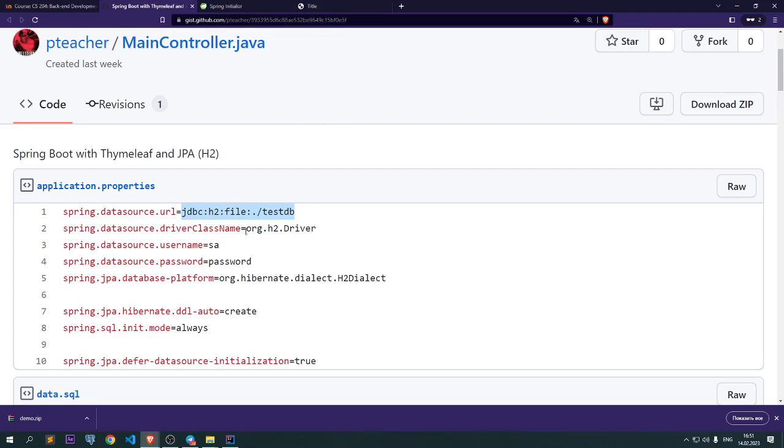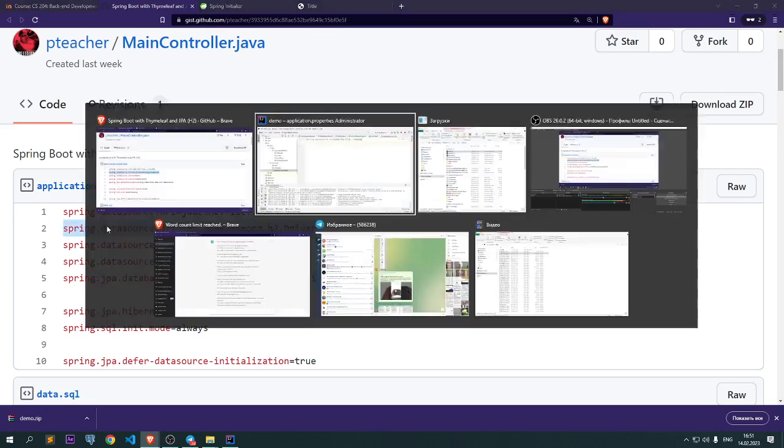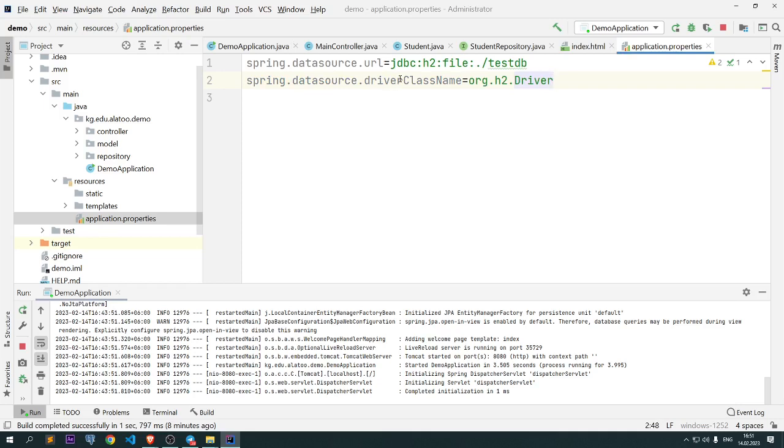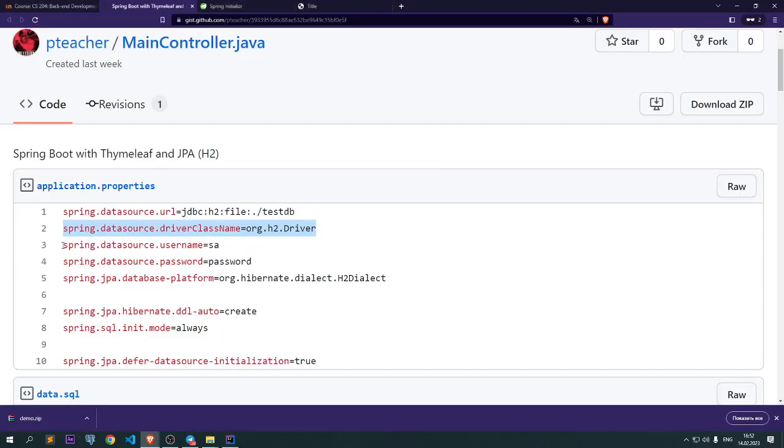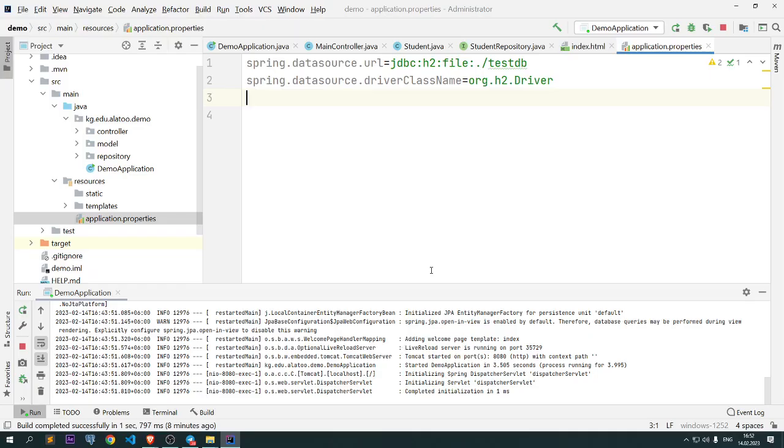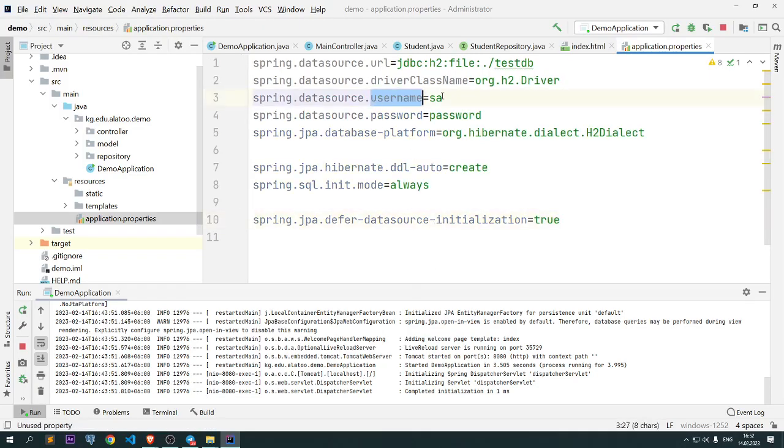Next thing we have is the driver. So we'll just copy and paste this one. We just need to understand that the Spring datasource driver class name is used by the H2 driver. So again, if you use MySQL, you have to search for the appropriate connection. Okay, we can actually copy all of this, but we need to understand what all of this is. So username is our database username, then password, and this one is saying what kind of dialect of SQL we have.